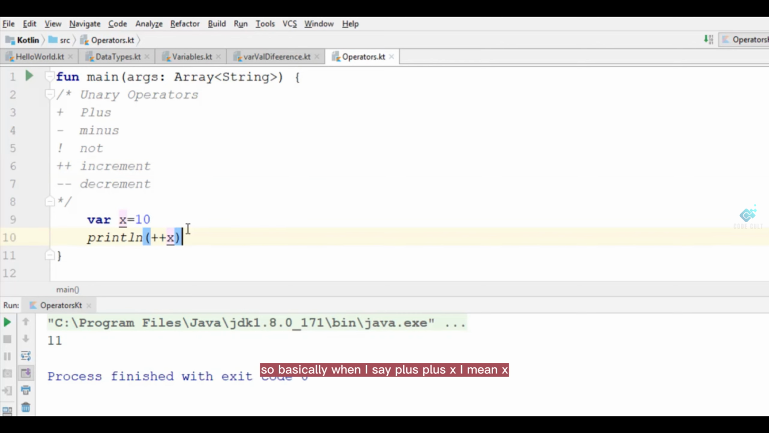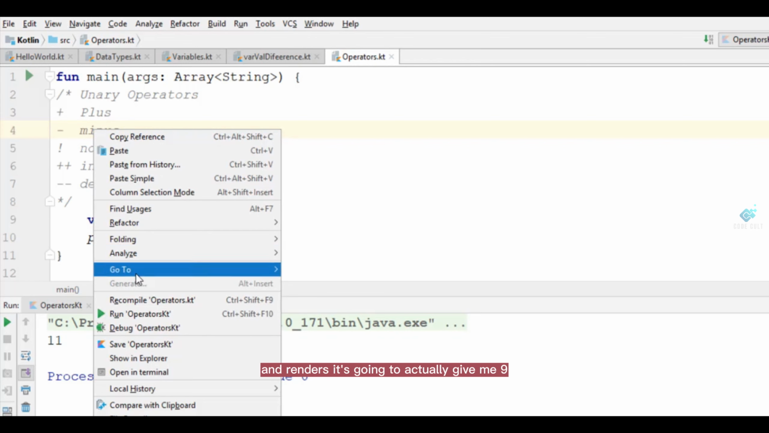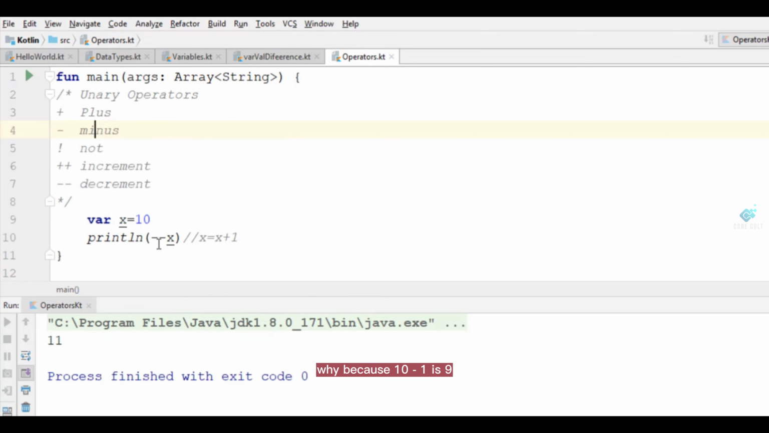So basically when I say plus plus x, I mean x is equal to x plus 1. 100% same thing, nothing different. And if I put minus minus in here, and run this, it's going to actually give me 9. Why? Because 10 minus 1 is 9. Because this basically means that x equals x minus 1. So x is what? 10. 10 minus 1 is what? 9. That's all. Now you can actually put these things in front of this too.